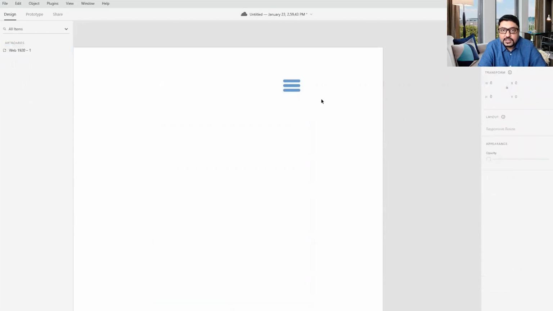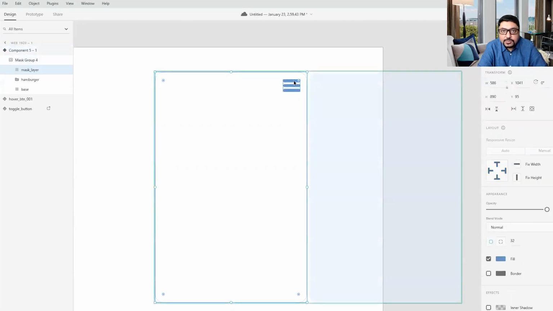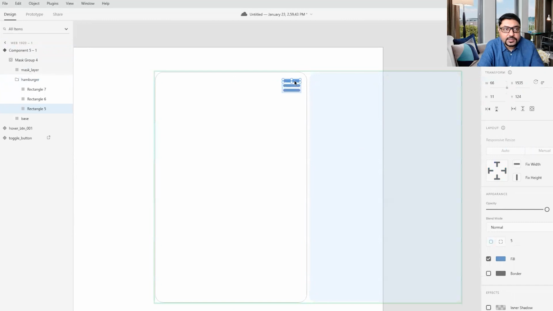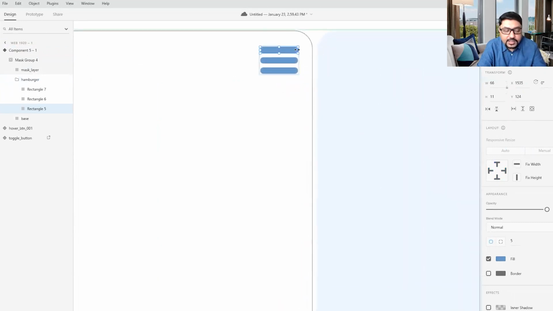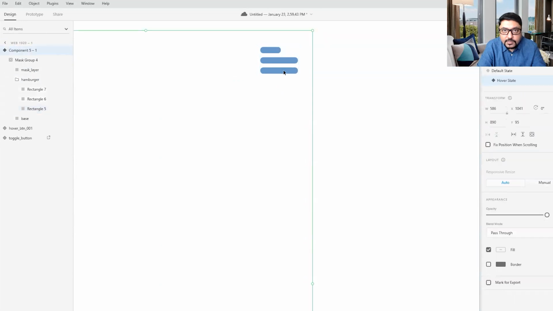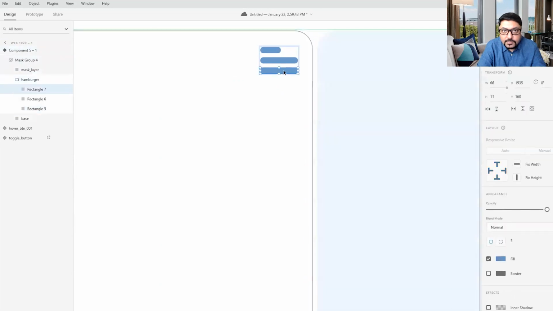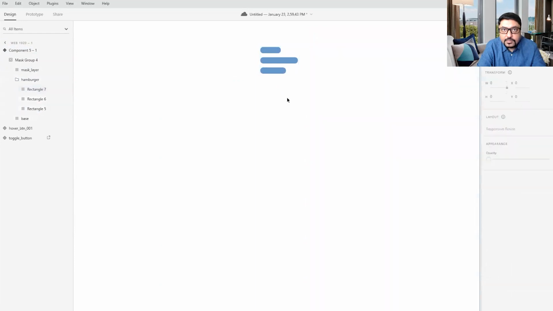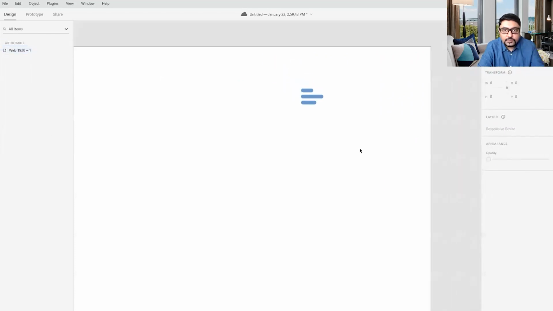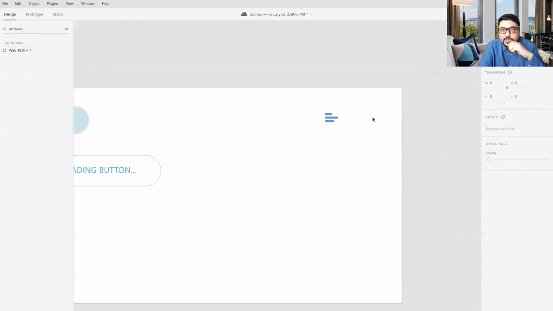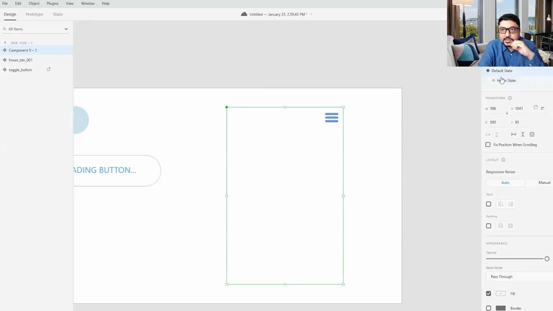In the hover state, what I will do, I will go inside this group till I reach the rectangles. I'll just press the Control and scroll to, so I will have a hover state like this. Okay, so it's basically like this.